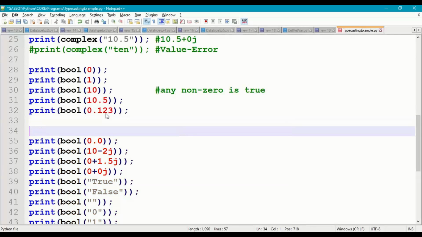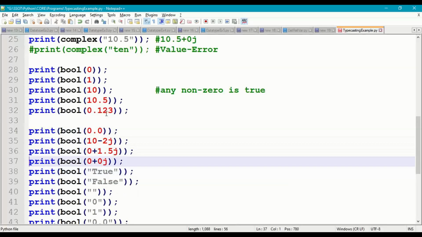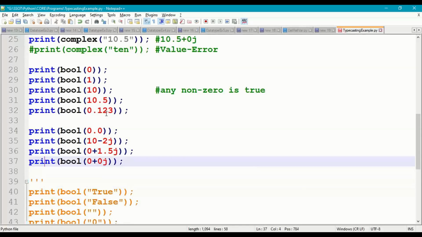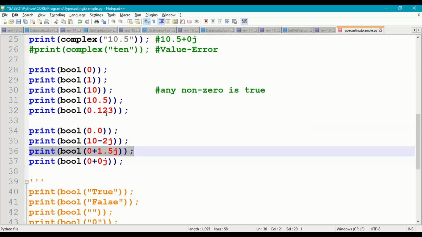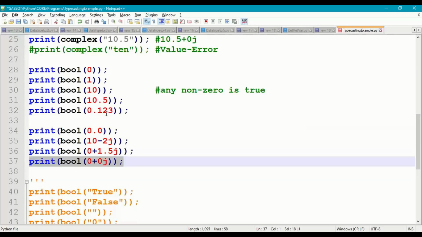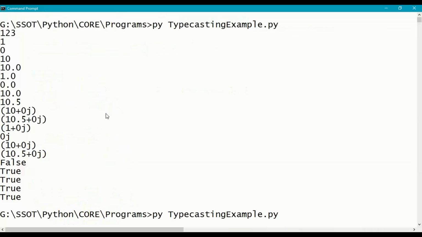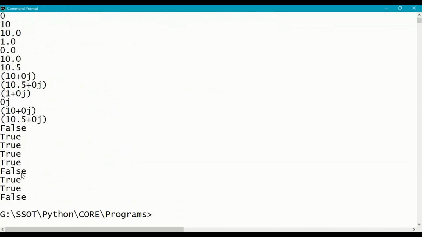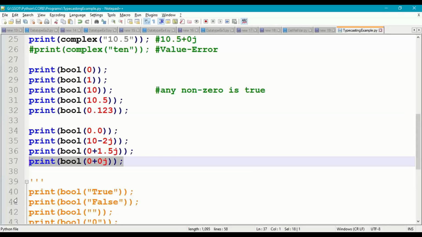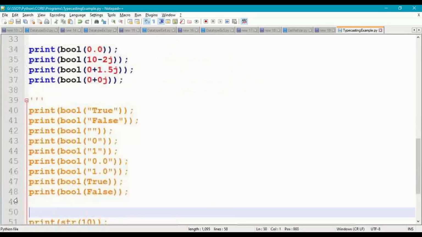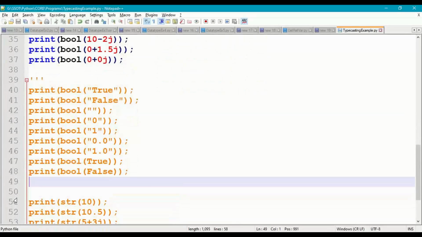But after that we'll see a few more cases. 0.0 means it is 0 value, so false. 10 minus 2j, non-zero, true. 0 plus 1.5j, true. 0 plus 0j, which is 0j, is false. Save this and run. So false, true, true, false. Similarly, we can work with other cases also.